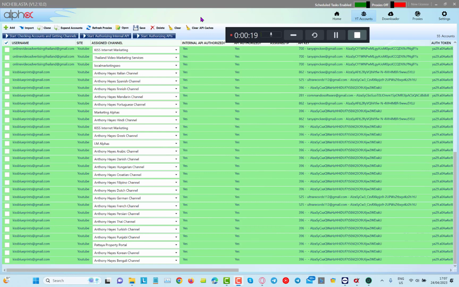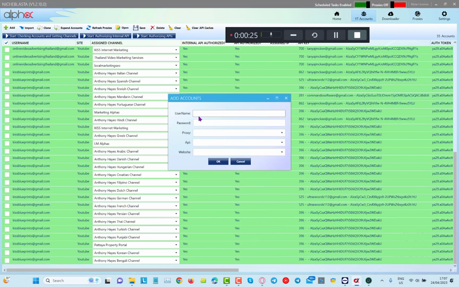So first thing we need to do to add a YouTube account to Niche Pasta is click on Add. Here you can put in your Gmail login details. So you put in your username and your password. For proxy, you can leave this blank. You can select your API key that you have just added. And for website, we can choose YouTube.